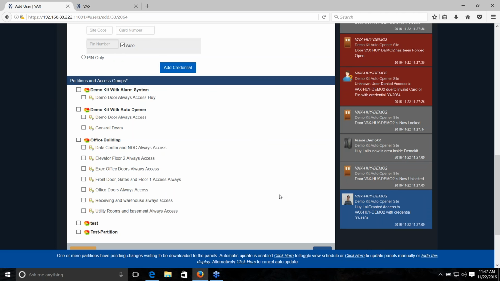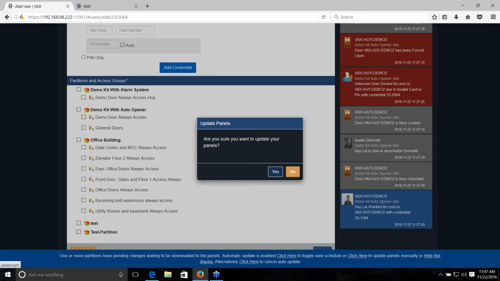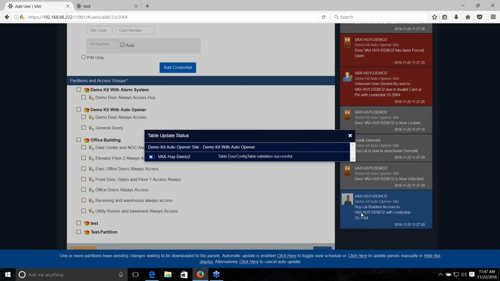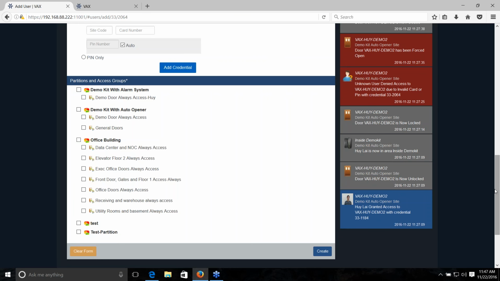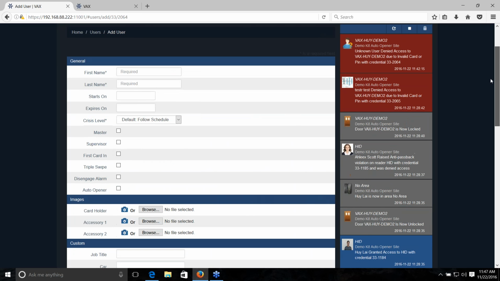So once I've created the user, then I have to update the panel, and you'll see a notification down here that says you need to update the panel with the user information so that the panel receives that information, stores it in its memory, and validates the user accordingly.